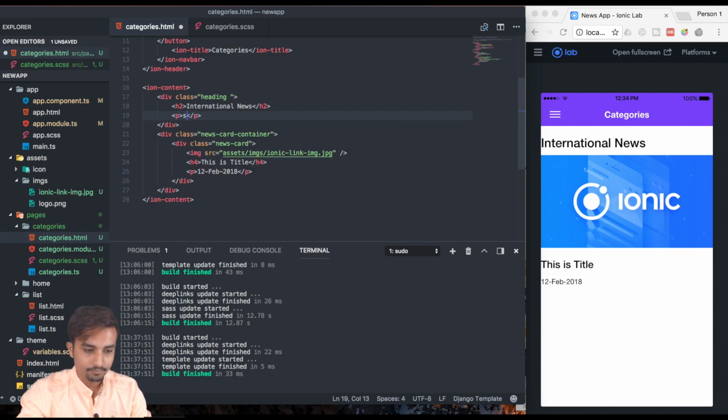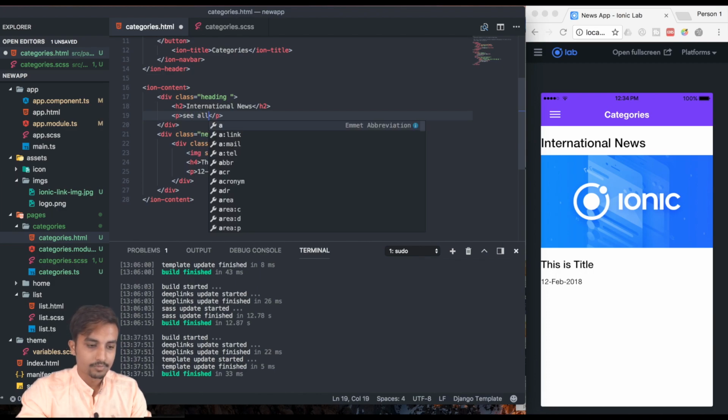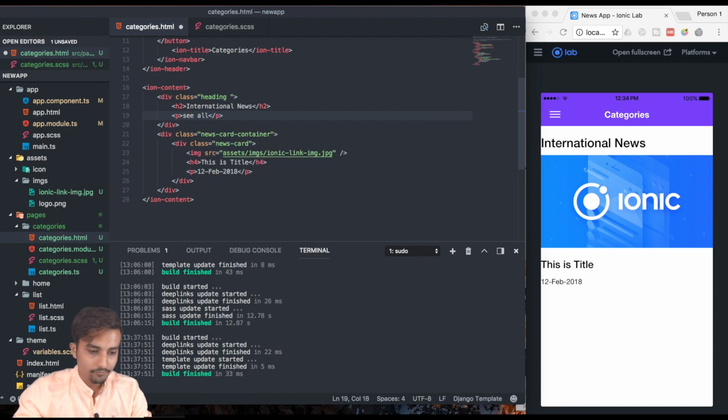See all. Okay, cool. Make sure we use a capital A and capital S so that it looks more perfect. Now these kinds of small things matter a lot when you're designing. Okay, so that's all for the HTML file.